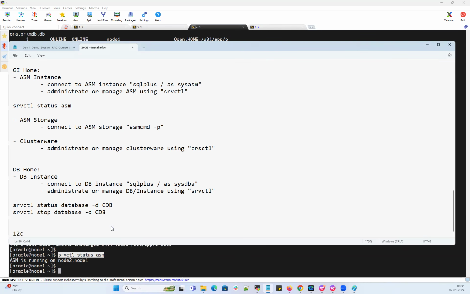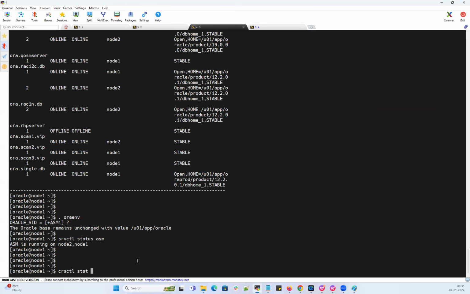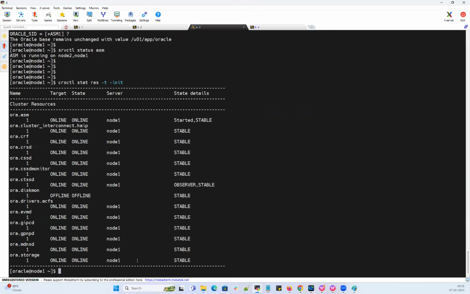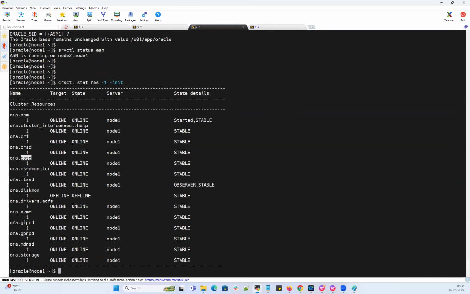Before 12c, let's go back here again. crsctl stat resource -t -init. We have so many resources here. ASM is a resource, cluster interconnect is a resource, CRF is a resource, CRSD is a resource, CTSSD is a resource, and Diskmon is a resource, EVMD is a resource, GIPD, GIPCD. All are cluster resources.